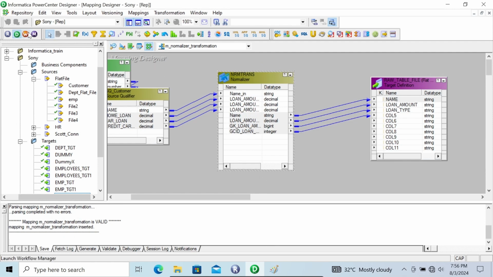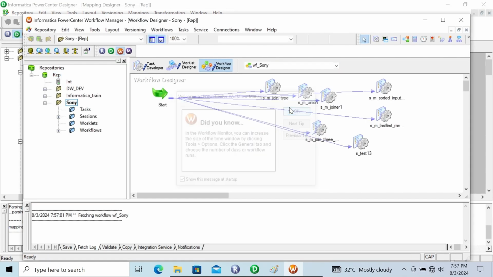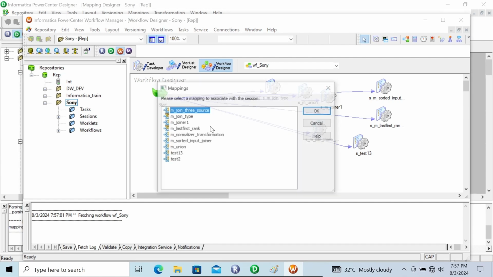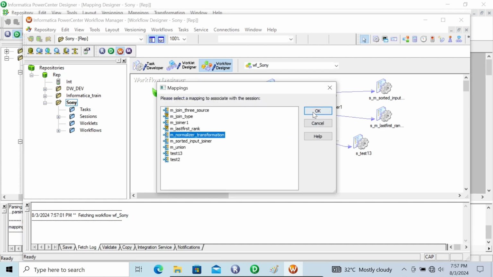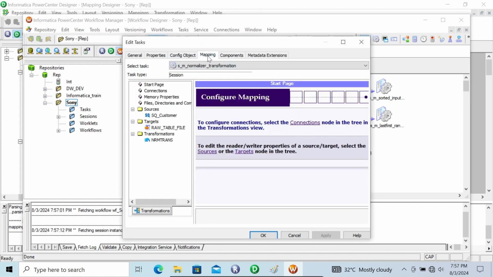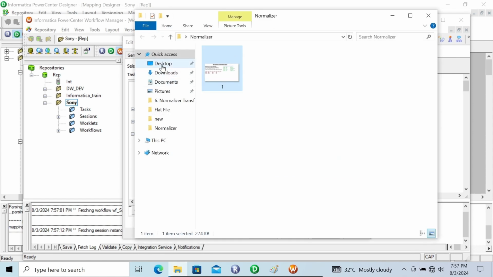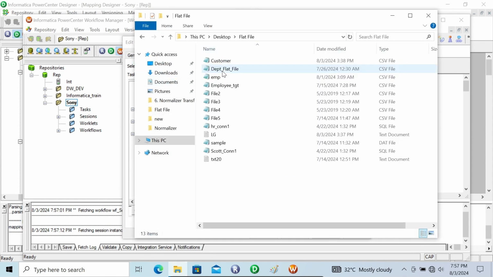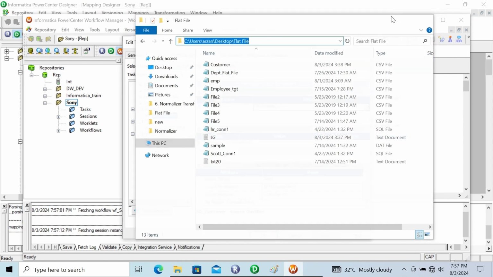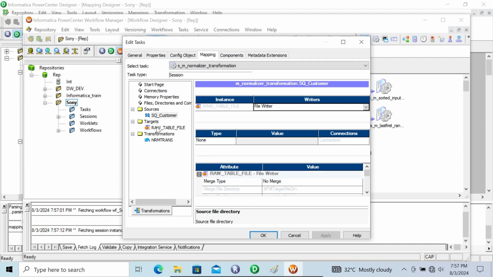And now let's go on this workflow manager and create one new session. So this here normalizer transformation, and let's go on this mapping. So we need to specify the file location. So file is in desktop. This here flat file is there. And there let's give, so this is CSV type and row table.